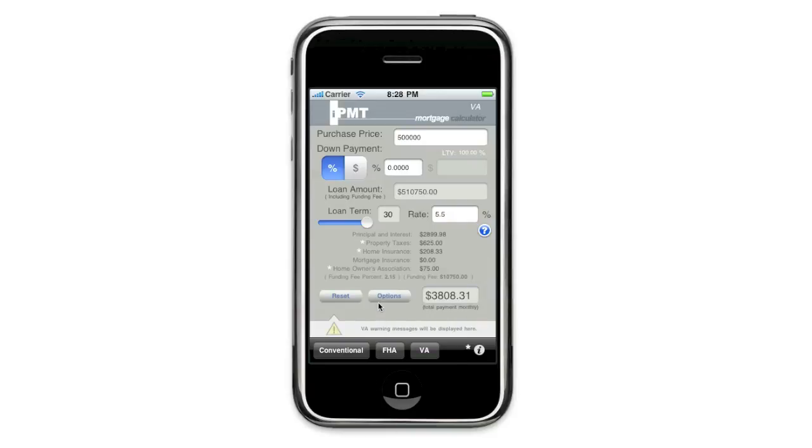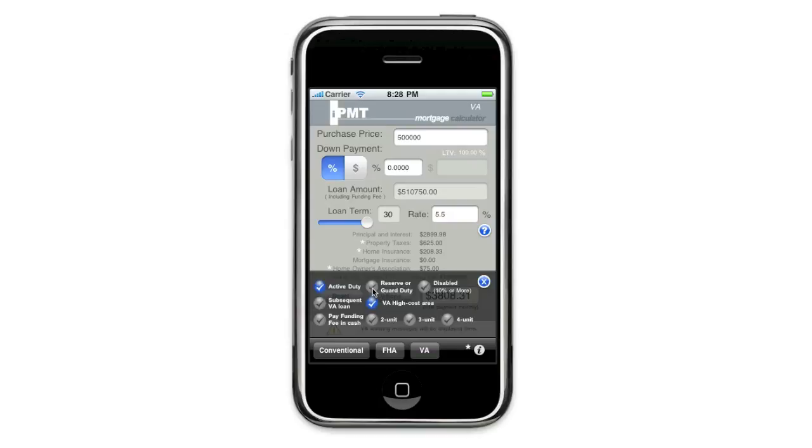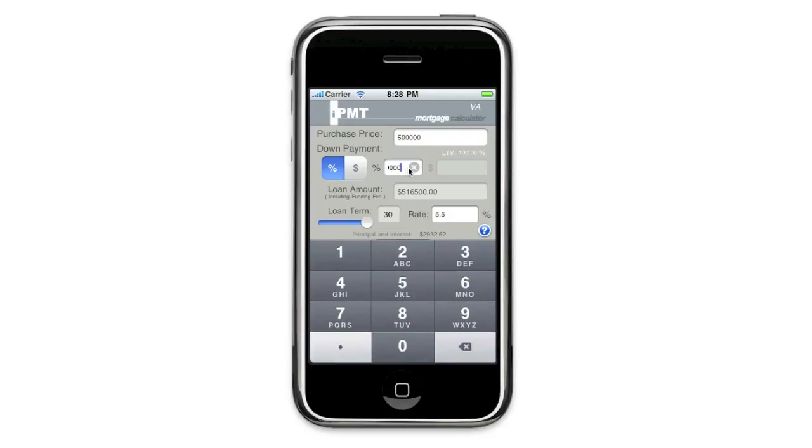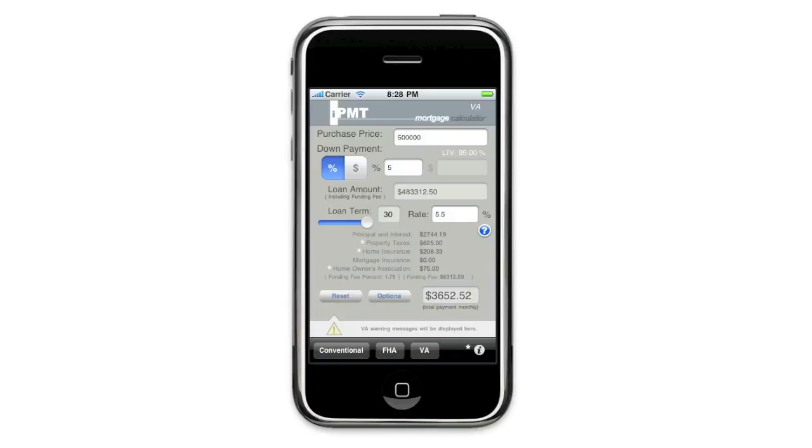Also, in this example, the veteran served in the National Guard to obtain their eligibility and has previously had a VA loan. iPayment adjusts the funding fee to 3.3%. To see how the funding fee could be lowered, simply enter a higher down payment. If we enter 5% down, we can see the funding fee lowers to 1.75%. For specific eligibility requirements, see our help screen tutorial.